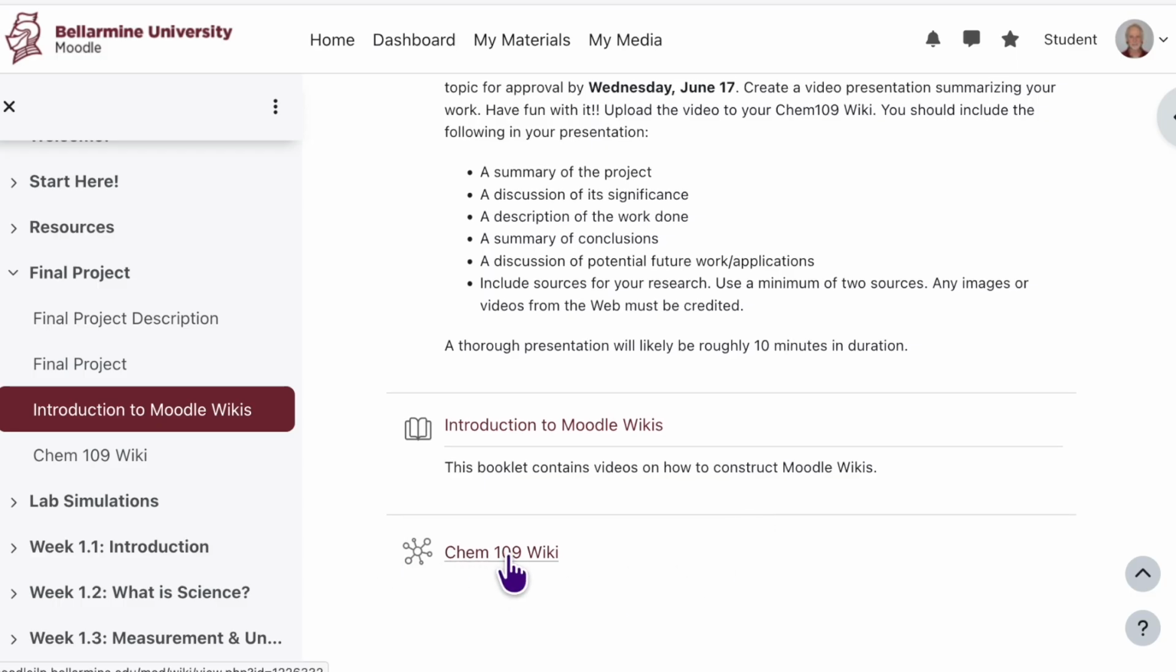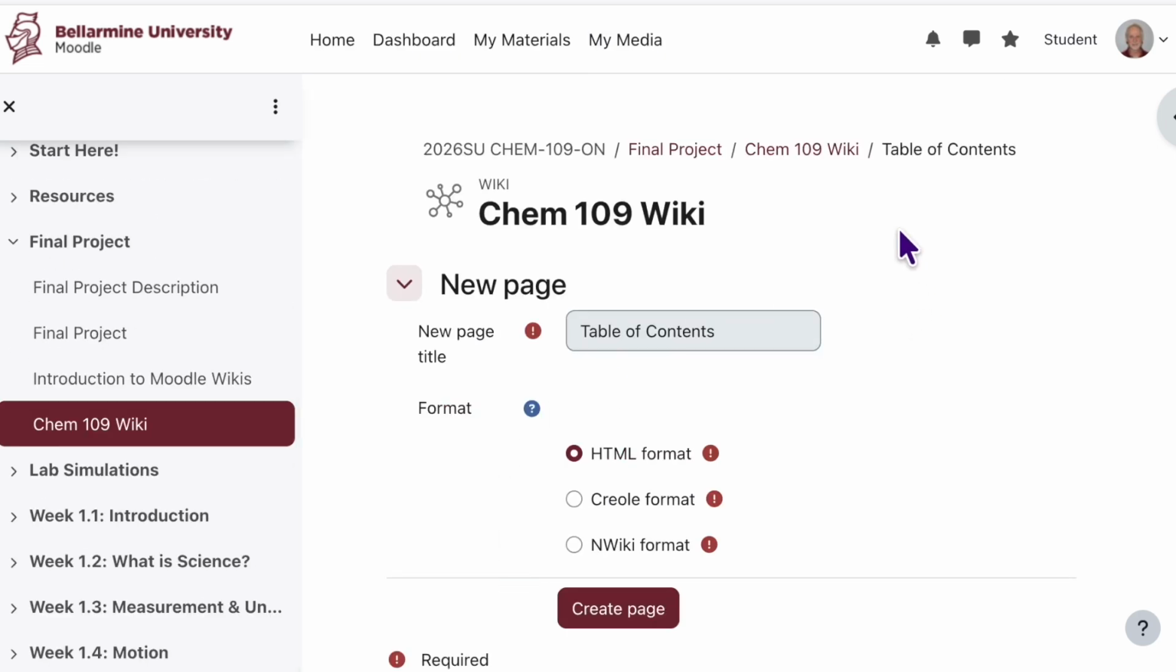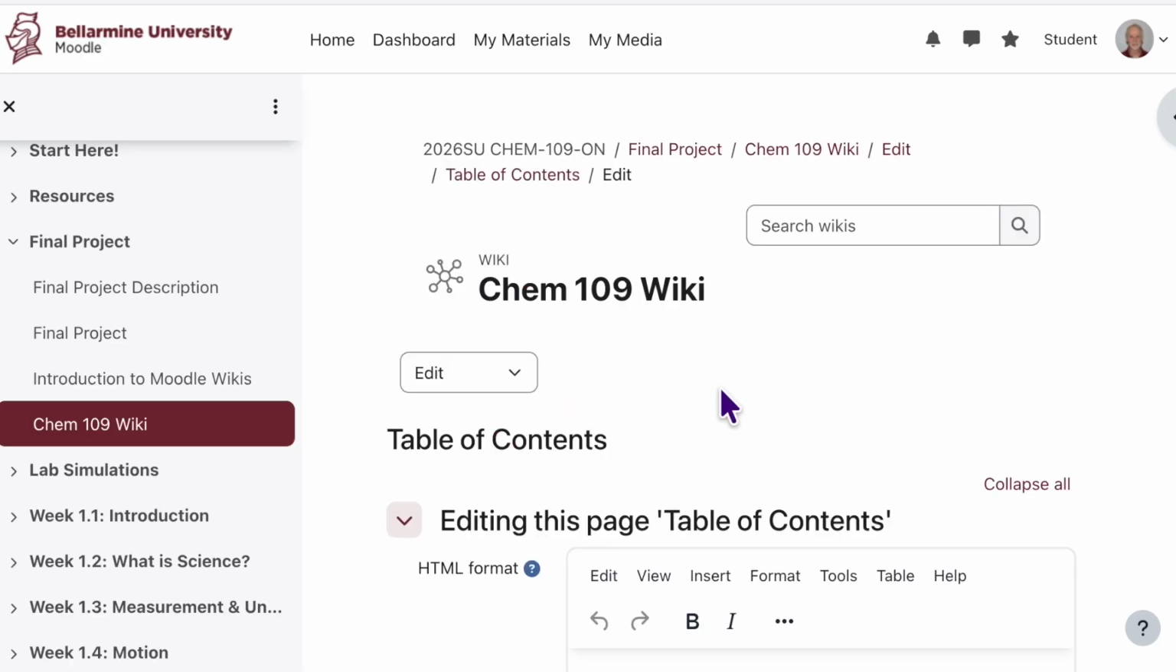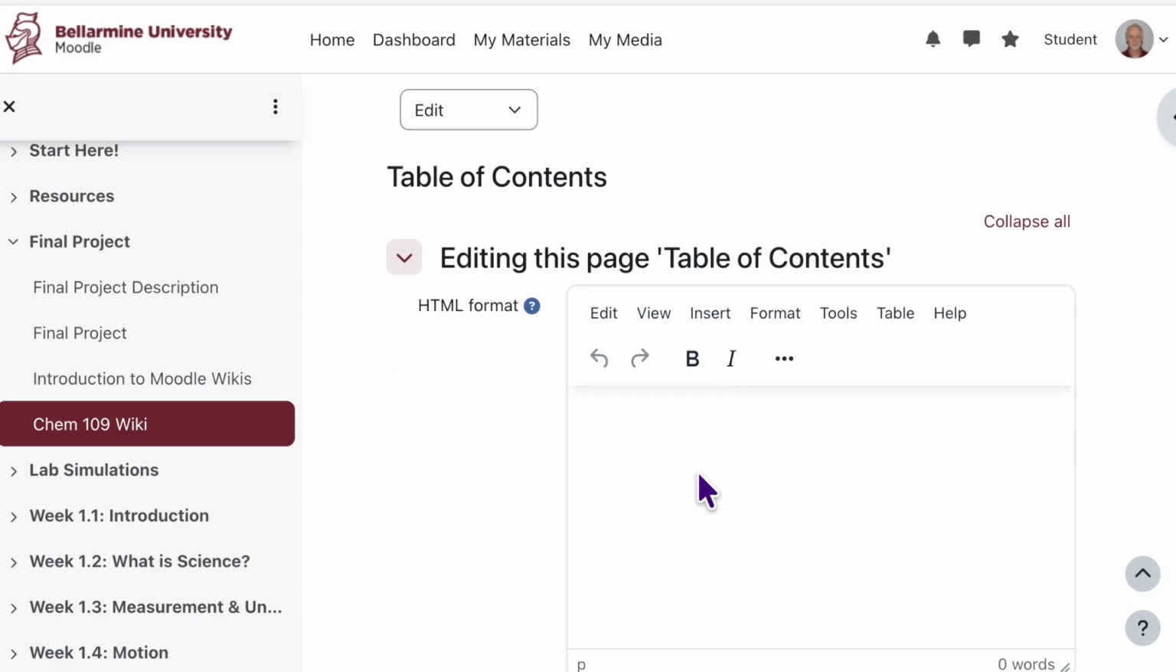Here's where we have our Chem 109 wiki. So we'll just click on this. And we're going to open it up to what's called the table of contents. Now there's nothing right here now, so at this point you're going to start creating the table of contents for your wiki. So we select create page, and then we just start entering information.